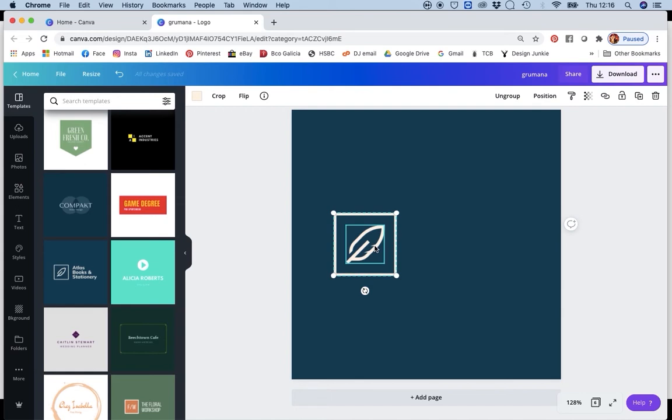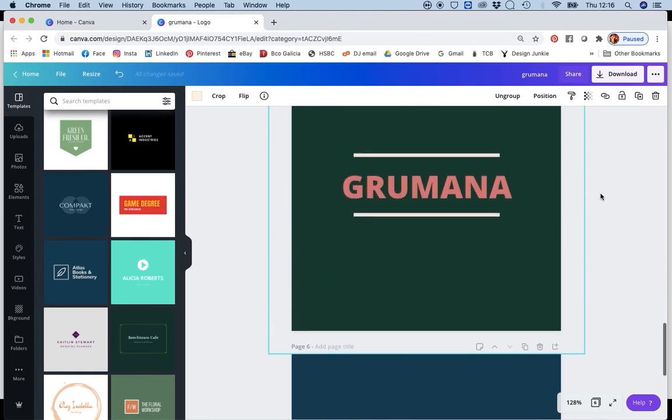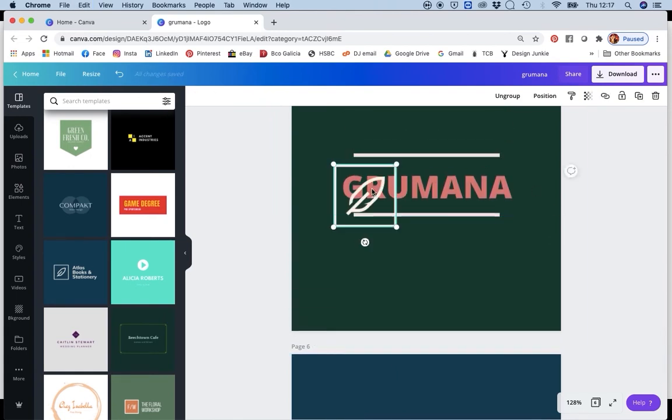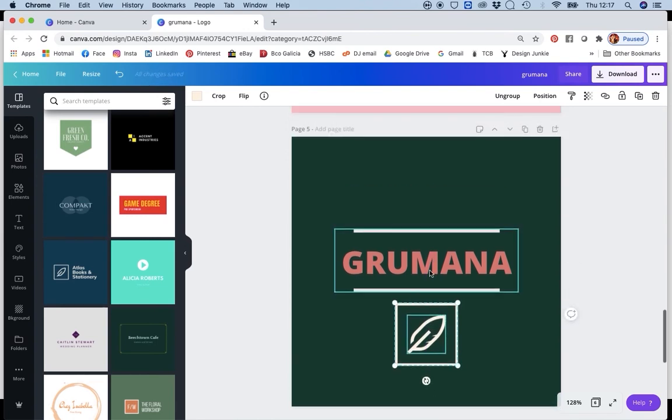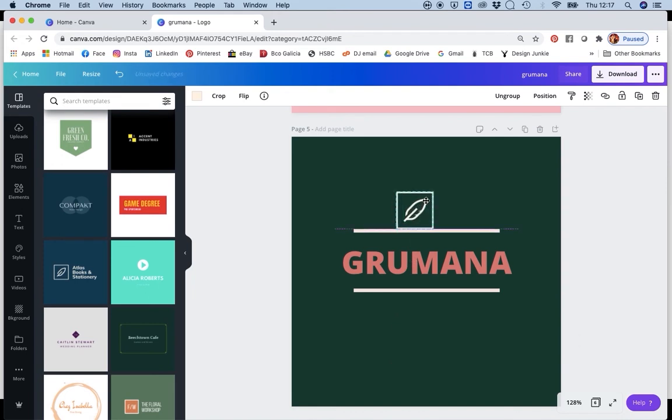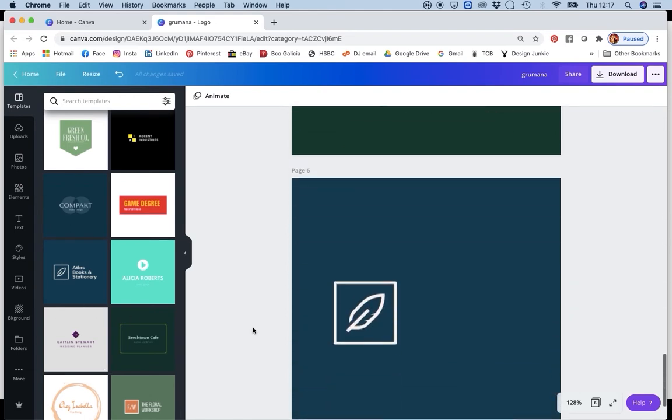In my case, I have a Mac computer, so it's Command C, and I can put the icon here, and we can drag the icon and decide where we want to put it. We can make it smaller, bigger, change the place. So Canva has many options, so you can play with your logo.